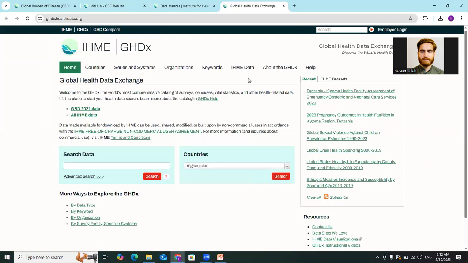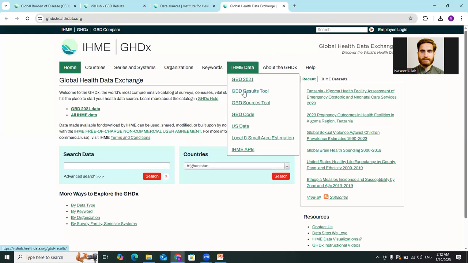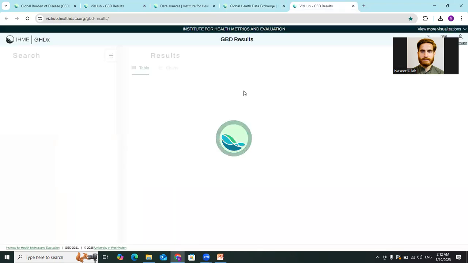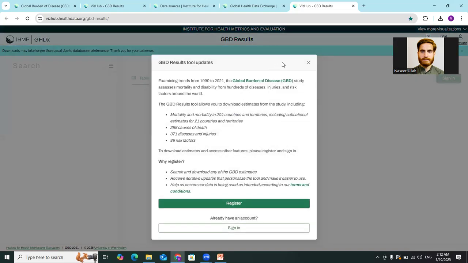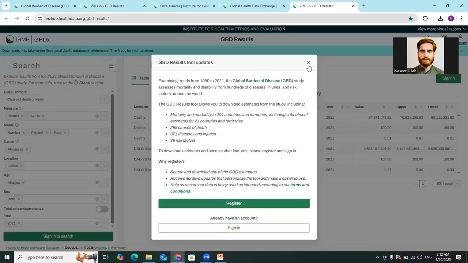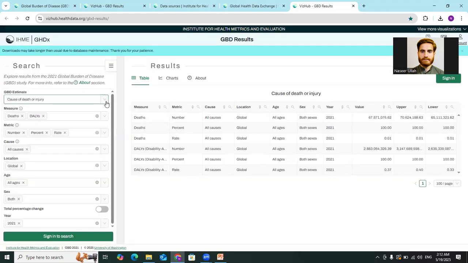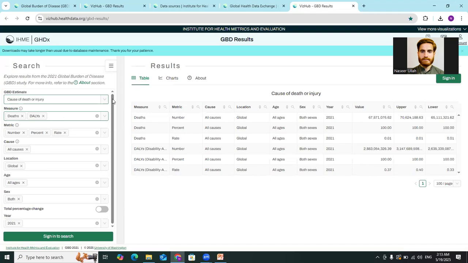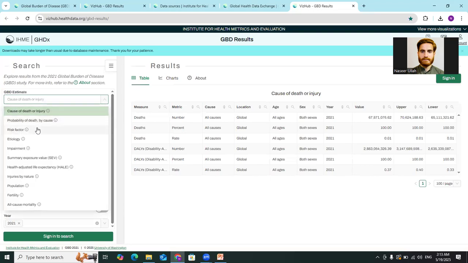And in here, we can extract data using GBD results tools. Here in the GBD results tool, there is a lot of data. You have to create your account to download the data here. Okay, this is the GBD estimate. Which estimate do you want to download? Like cause of injury and death, probability, risk factor, and all of these, all cause mortality. We will only be doing it for cause of death or injury and risk factors.